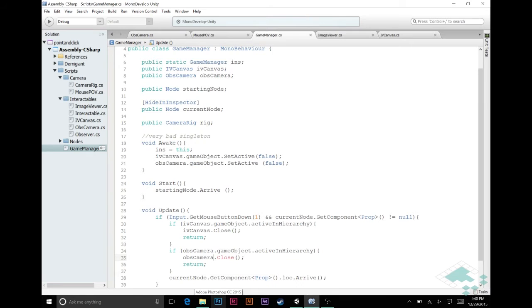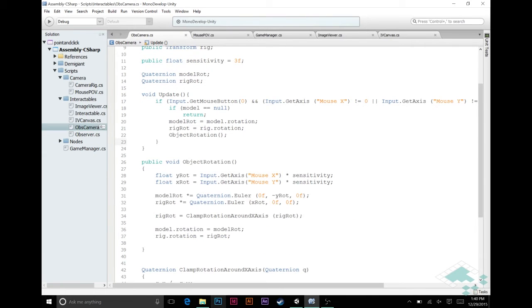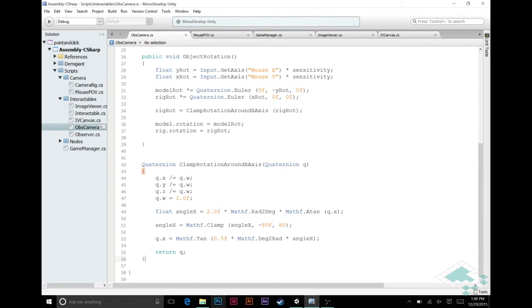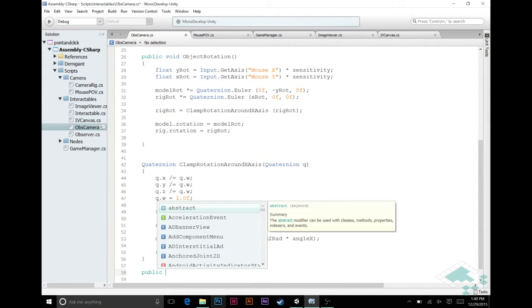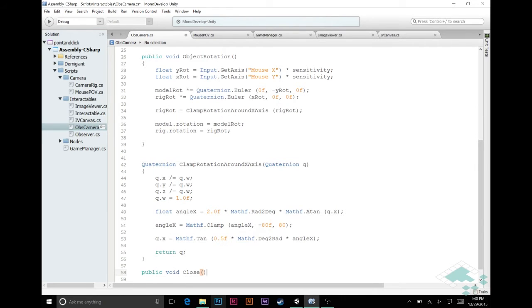We can save this out, go to our Observer camera, and go to the bottom of the script and say public void Close. Don't need any parameters. And there are three things we need to do here. We need to get rid of the model we instantiated, because we don't want to keep on instantiating new models without clearing out the old ones first. We need to reset the rotation of the rig, because we might have turned it in some direction that we're not expecting the next time that we use the Observer. And lastly, we need to actually turn off the Observer camera.